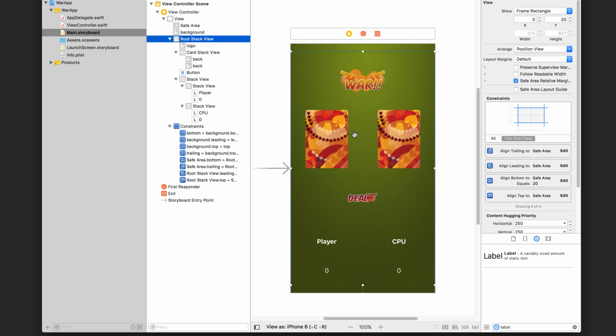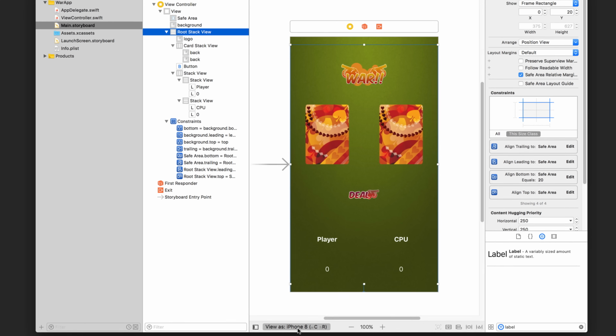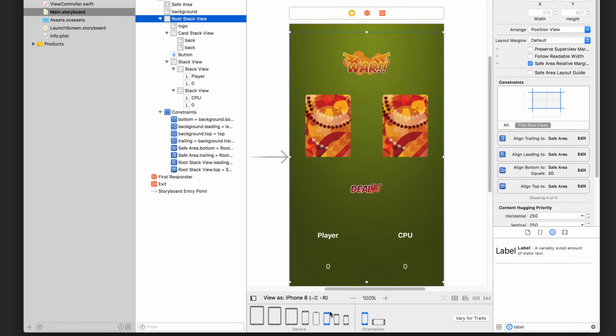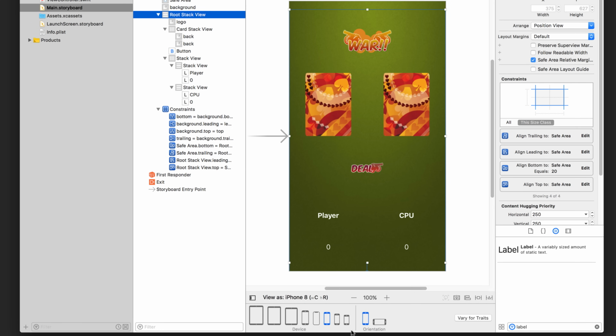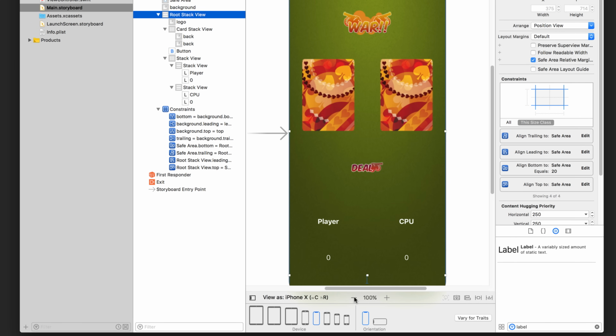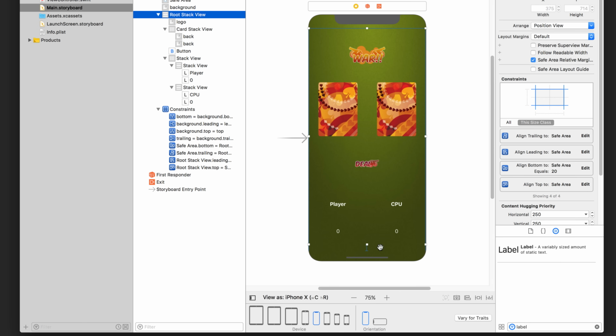All right, so let's take a look at this UI in a couple of different orientations and devices. Down here, it says view as iPhone 8. I'm just going to open that up and I'll leave it at portrait right now. So we'll test out the portrait ones first. Let's choose the iPhone 10 and let's minimize it a little bit so we can see everything.